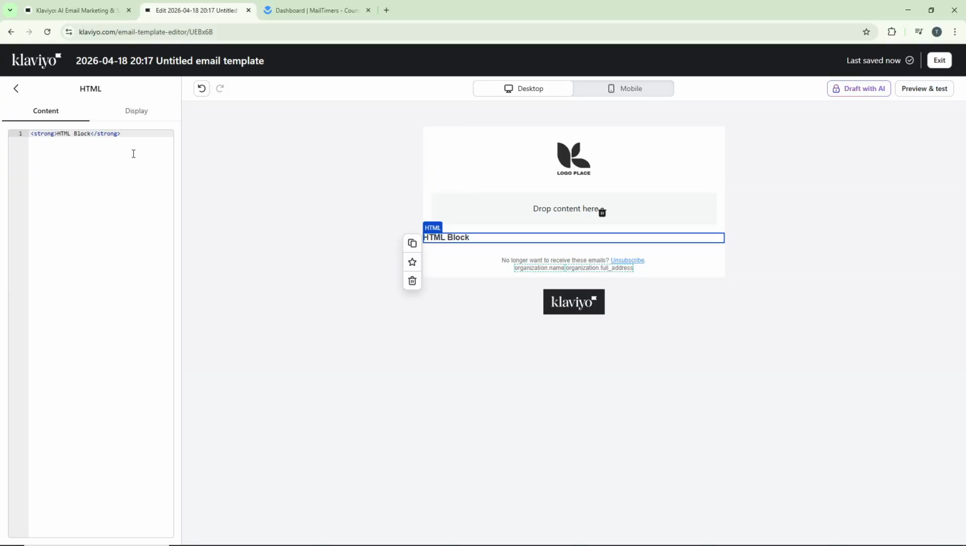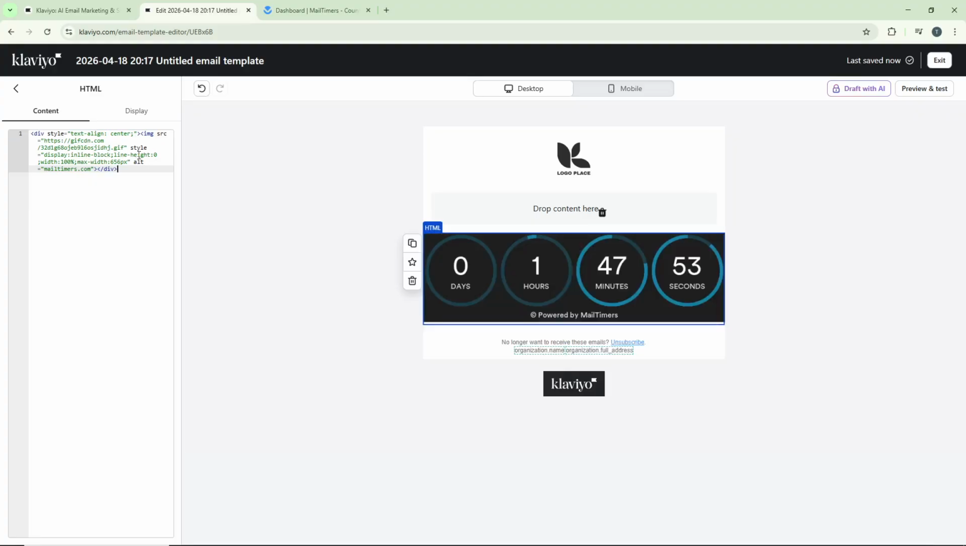In the HTML block you added earlier, you'll see an option to view or edit the source code. Paste the code you copied from Mail Timers into this source code editor, then click Apply. The countdown timer will now appear in your email template exactly where you placed the HTML block.